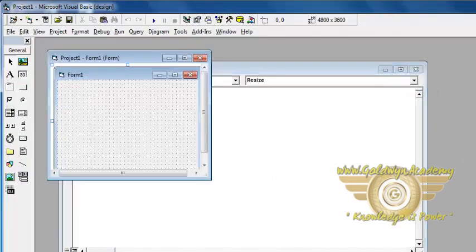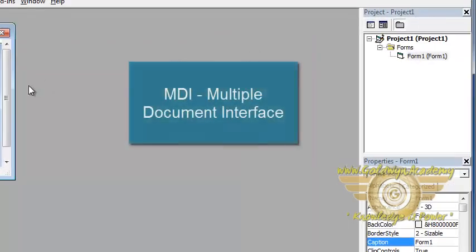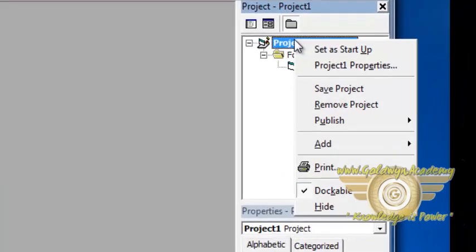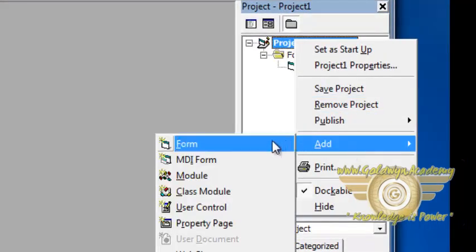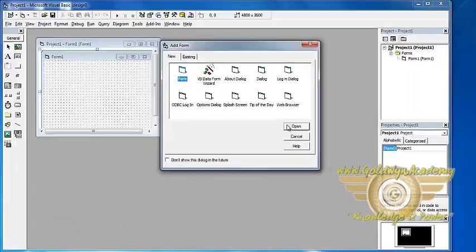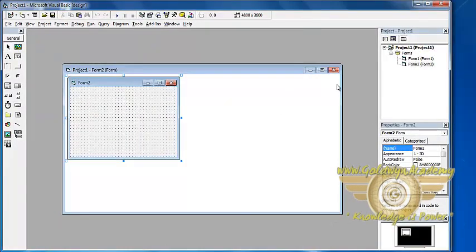Now let us learn how to deal with multiple forms. In our case there is only one form. What if we want to add another form? Then you need to right click onto the project and then inside add click on form. Then from the new tab click on the form and then click on open. So you can see here two forms.